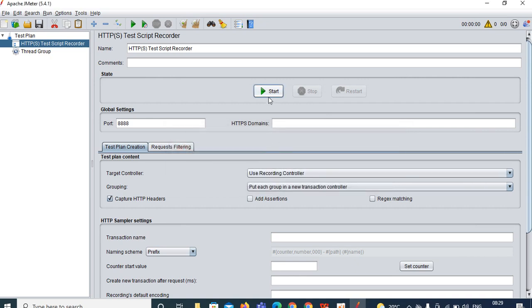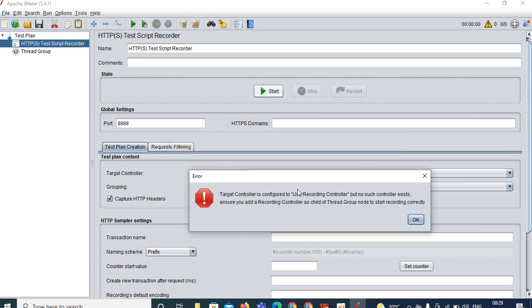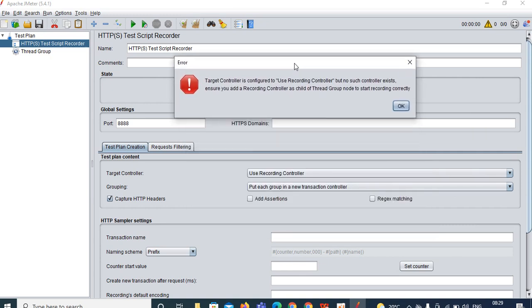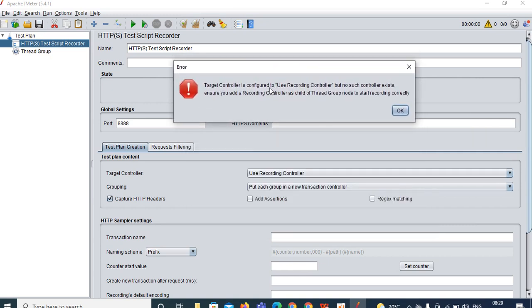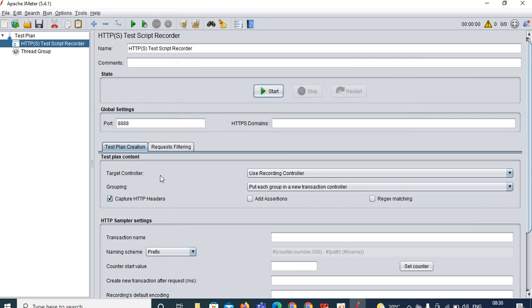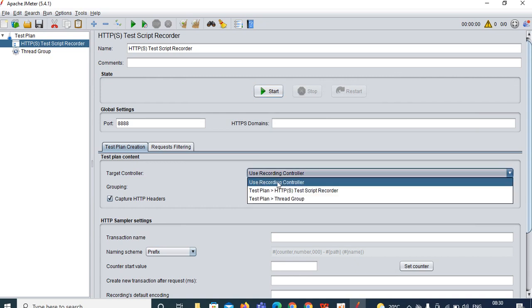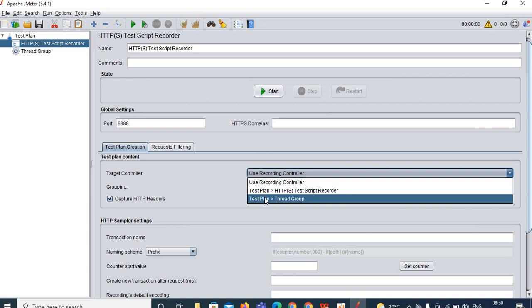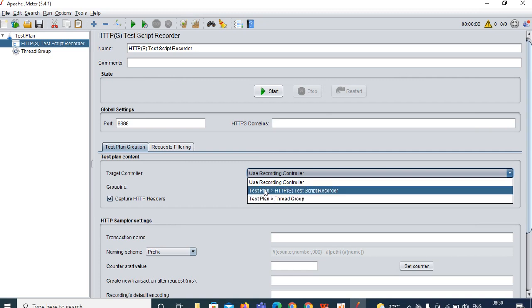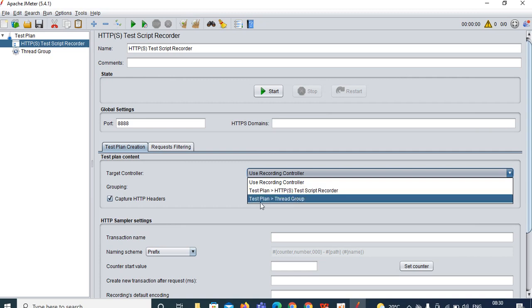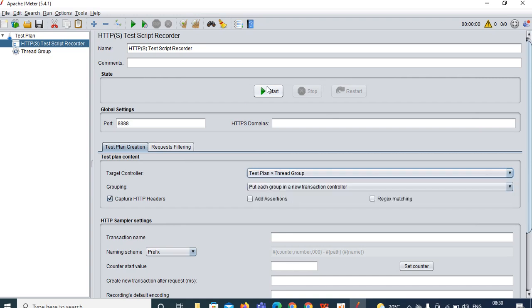So what is the exception it is throwing? See, target controller is configured to use recording controller, but no such controller is existing. What it means is you need to change this use recording controller where it is existing, that is here in front of the target controller. You can see use recording controller. Other than this use recording controller, you can use test plan recorder, you can use thread group, you can use anything. But the best approach is thread group. You need to select test plan thread group and just click on the start button.